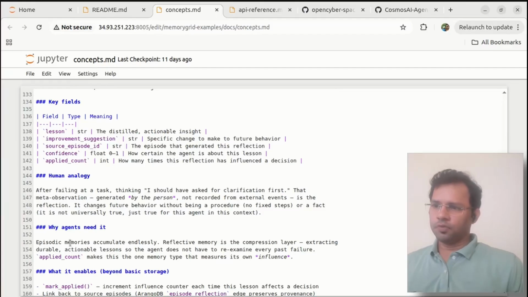Why do agents need it? Episodic memories accumulate endlessly, and reflective memory is a compression layer over it. This is very important. You can put anything in raw memory into the episodic, but reflection is a compression layer, extracting durable, actionable lessons so the agent does not have to re-examine every past failure. Once you compress all your episodes and get a proper reflection from it, you have learned a good lesson.